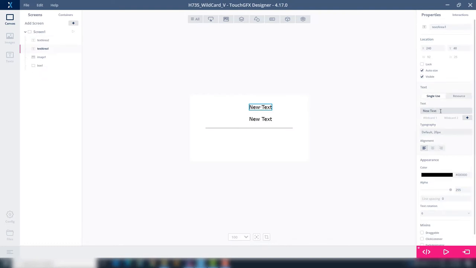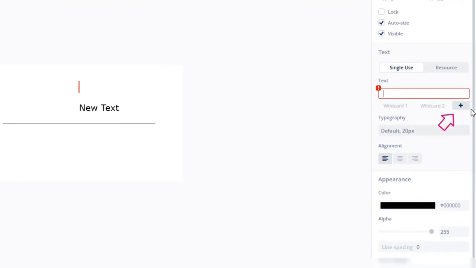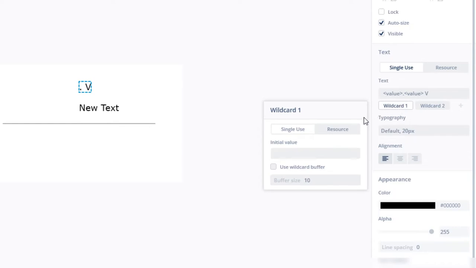Select the first placed text, autonamed Text Area 1. Delete the text and add a wildcard using the plus icon. Type a period and add a second wildcard. After the second wildcard, type a space and a V for voltage. Click at wildcard 1. We will type the text the wildcard will show by default, number 1 in this case.